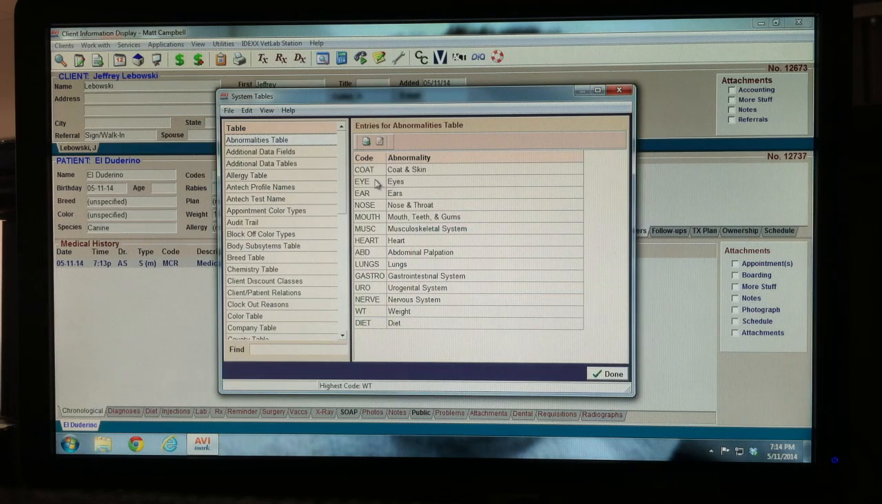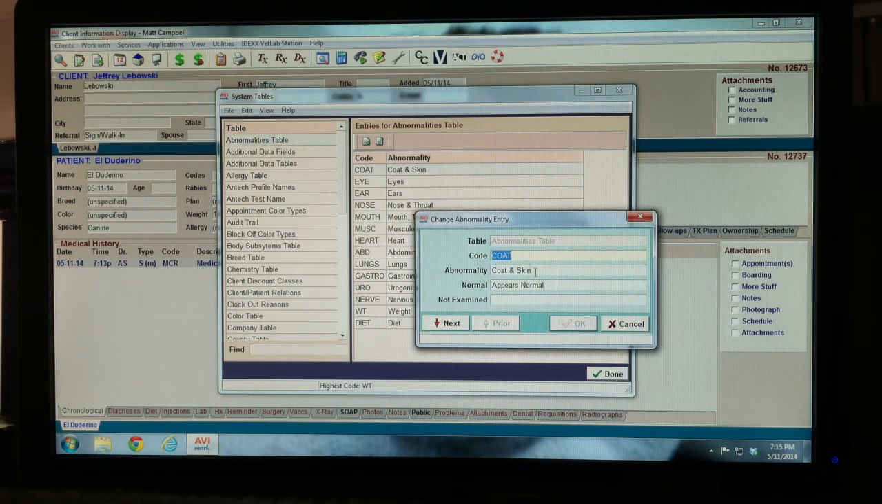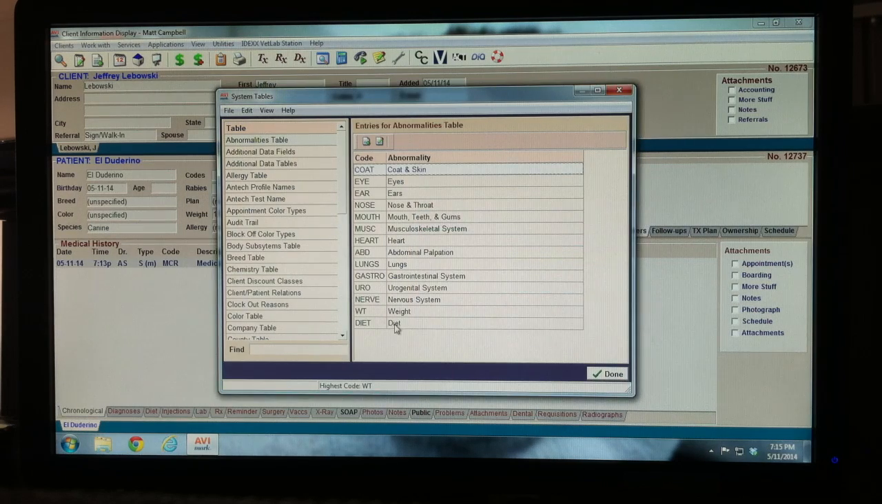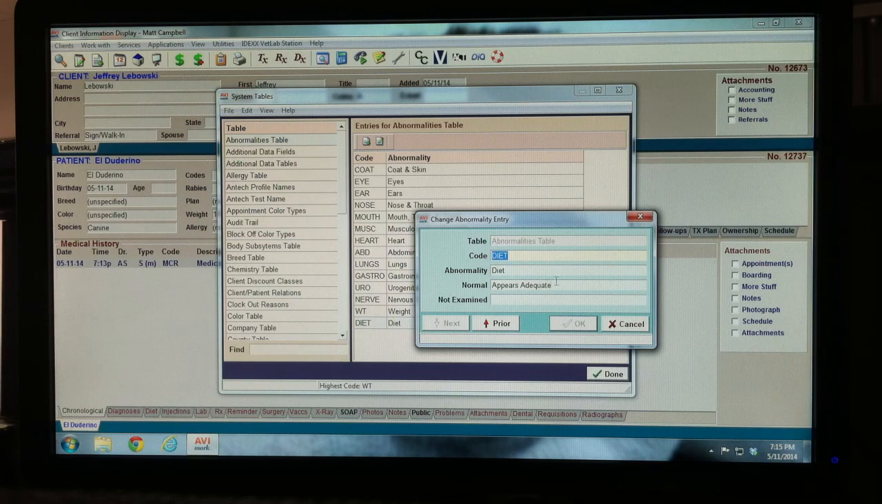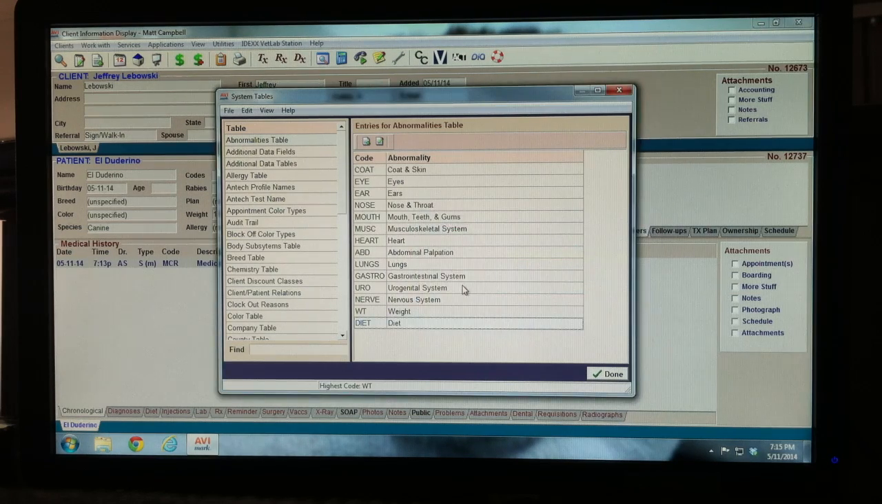So here's mine. You got coat, eye, ear, nose. Those are simple codes. Coat for coat and skin appears normal. The only one I have a little different is diet, and I just put appears adequate. So my abnormality is diet with my code diet. So pretty simple. You go through and set up as many as you want.